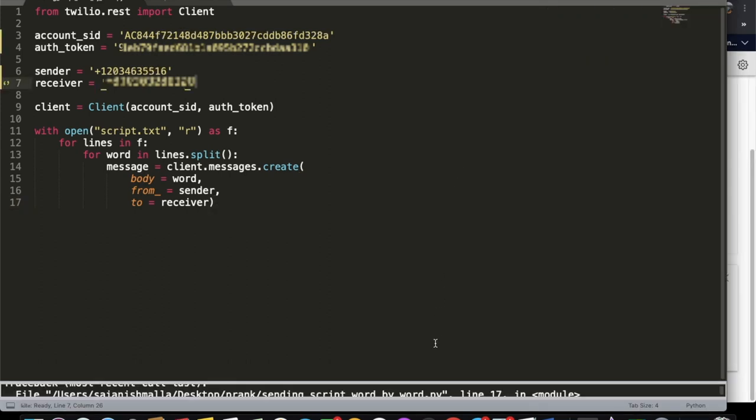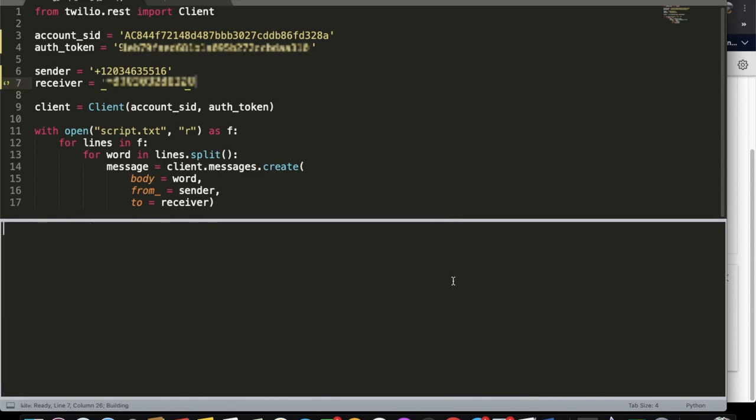One last thing is that once you run the program, if you want to stop it, right now it's running, you just do Control C. Make sure it's not running for too long, because as you're using a trial account, you only get to do it a limited amount of time. So just be careful with how long you're actually sending the messages for. And again, if you want to cancel, it's Control C.